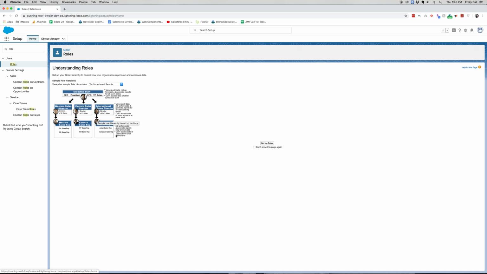So how role hierarchy works is that anyone in international, an international sales rep in these two different groups, all of their records will be able to be seen by their manager or their international sales director. And again, they'll also be able to be seen by the executive staff.